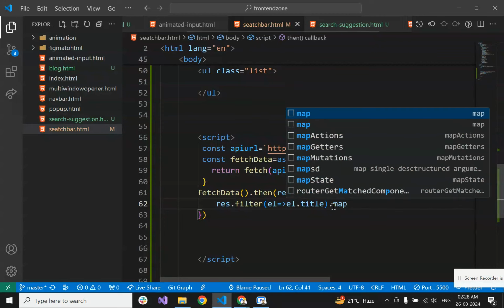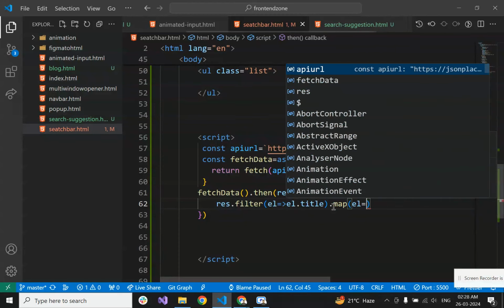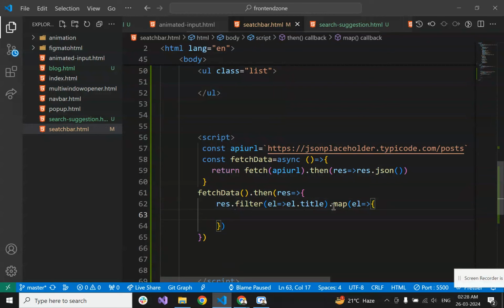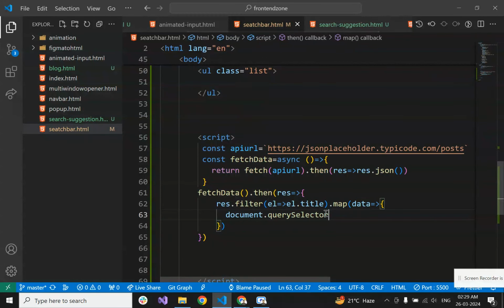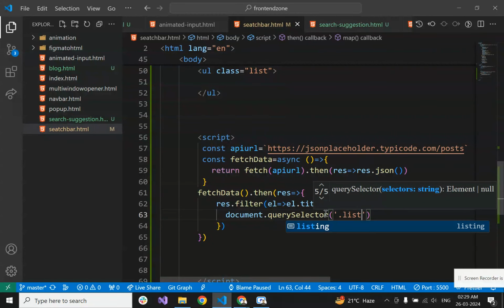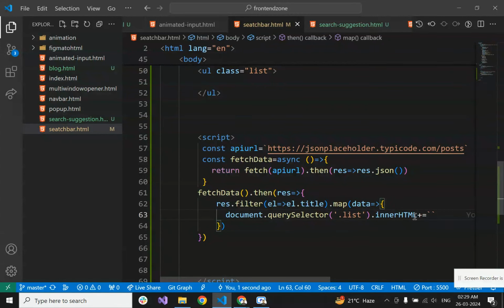If we do map here, as this is an array, we can apply map. So in the el we will get, let's say, use the data. And what we will do, we will append this in our list. We will use the list's inner HTML, plus equal to, using plus because we have to append multiple list items.